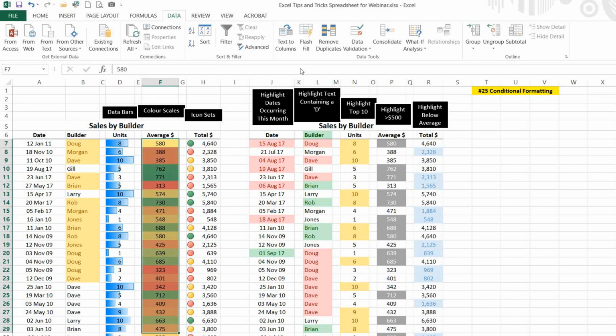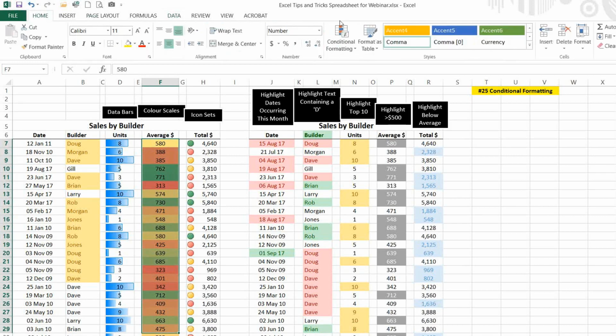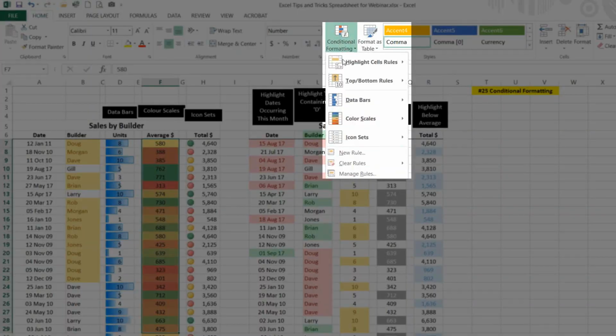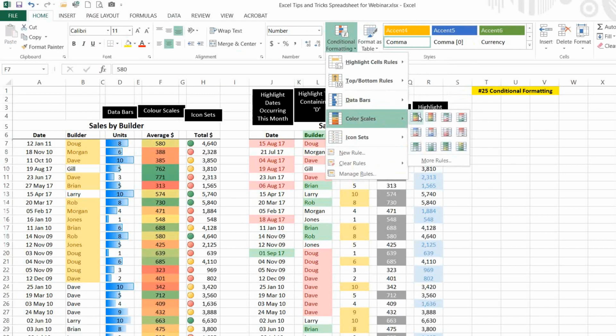So on the home ribbon is your conditional formatting. So when you look at the color scales, the first one is the green, yellow, red.